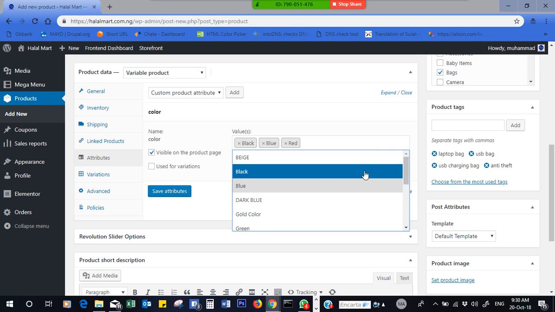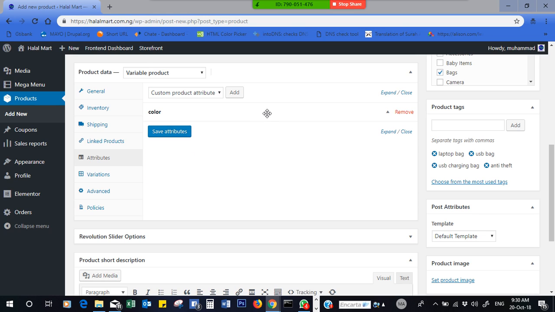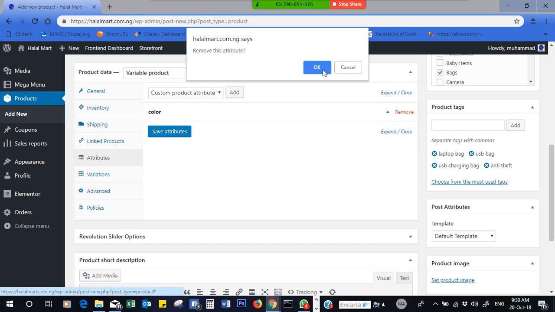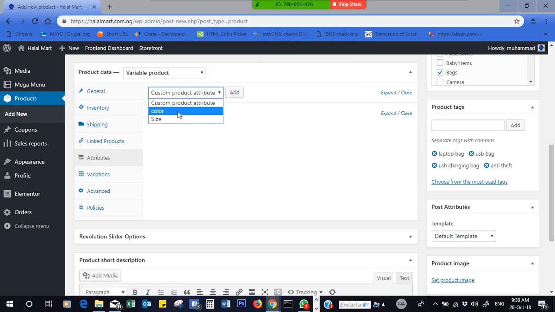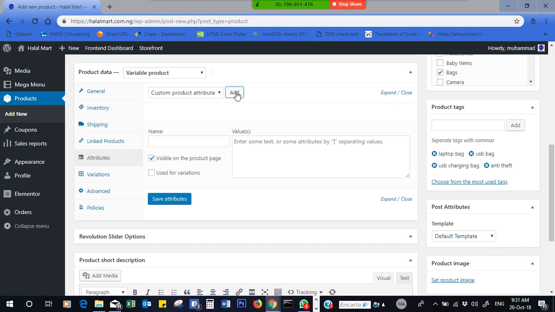For some reason it refused to add, so it means I will have to do this manually by myself. I don't want to use the system color. I want to do my own color, since the gray color refused to add to that of the system list. So in that case, do not choose anything here. Allow it to be on custom product attributes and then click on add. It's going to ask you, what attribute do you want to add? I want to add my color, my bag colors.